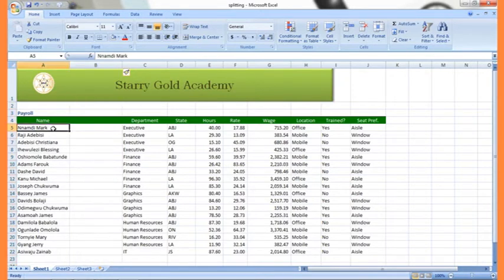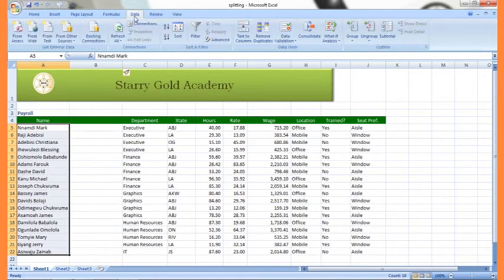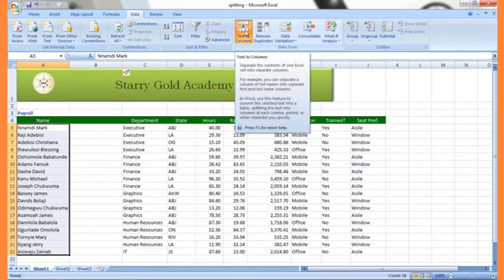I'll come here now and select this. Instead of scrolling down, I'll just hold down the Control and Shift keys and my down arrow key to make the entire selection of this area, and I'll go to where I have my Data tab. Under Data Tools, I'll choose Text to Columns.